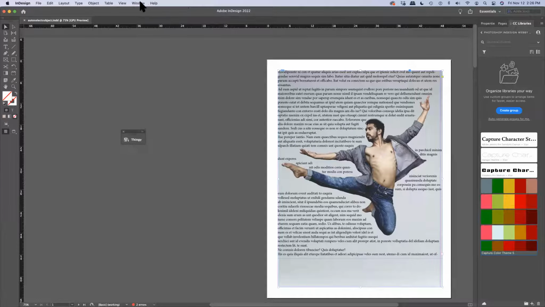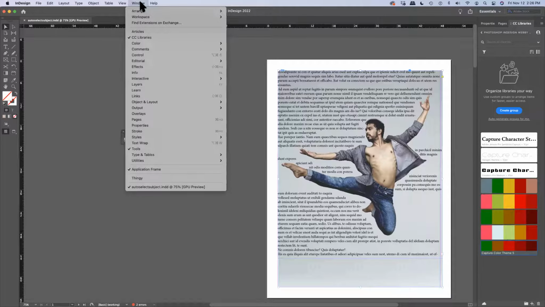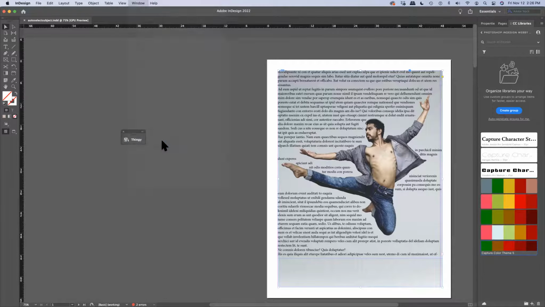I'm going to get the text wrap panel. It lives in the window menu. It's official. Text wrap. Hidden under a zoom panel. Yes, if you see my mouse moving, and you wonder what's going on, I'm moving zoom panels.